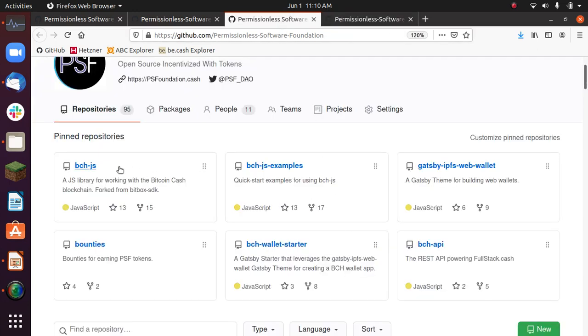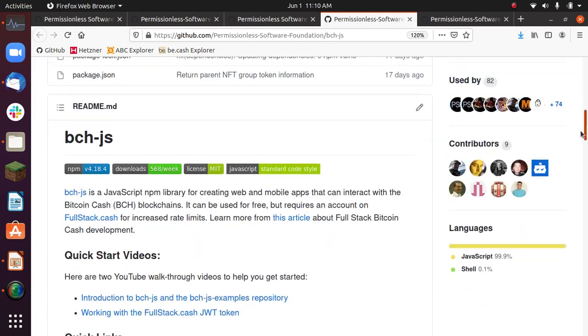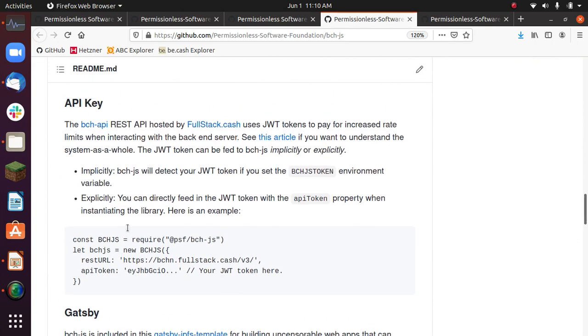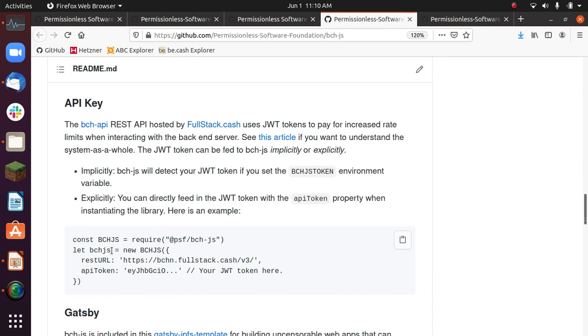If you're using bch-js, you can also go to the GitHub repo, go to the README, and this section on API key shows you how to instantiate bch-js and pass in the API token explicitly, or you can implicitly pass it in by setting it to this environment variable.